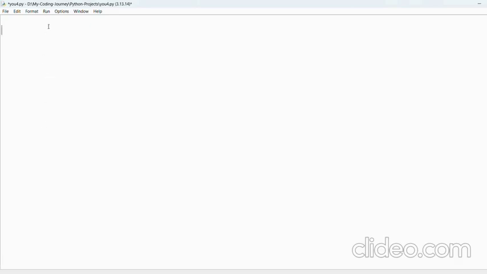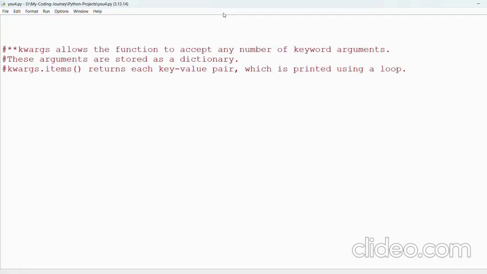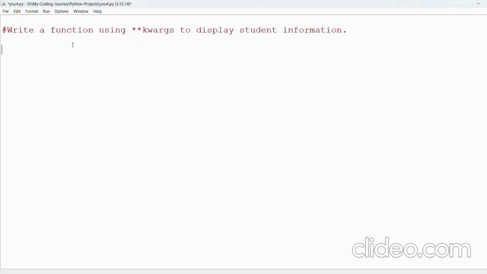Now we have the next question, and the next question is to use keyword arguments. So what are keyword arguments here? Keyword arguments allow the function to accept any number of keyword arguments. These arguments are stored as a dictionary. We can access elements in the form of key value pairs like kwargs.items(), and this is the syntax given here. Now let's check some questions on how to do it.